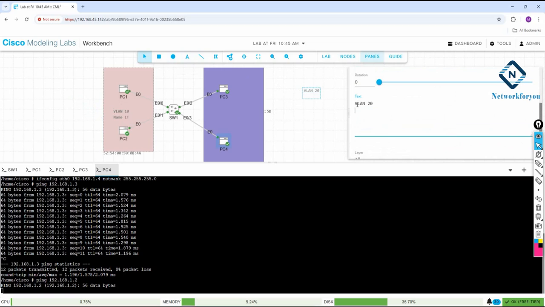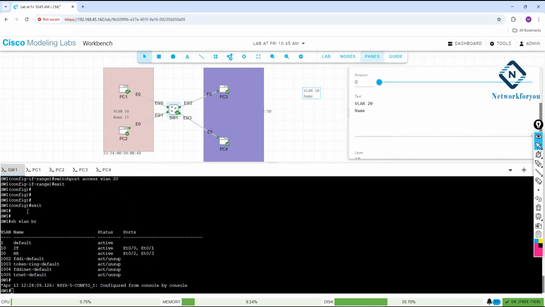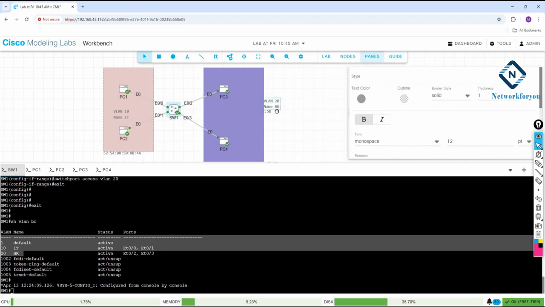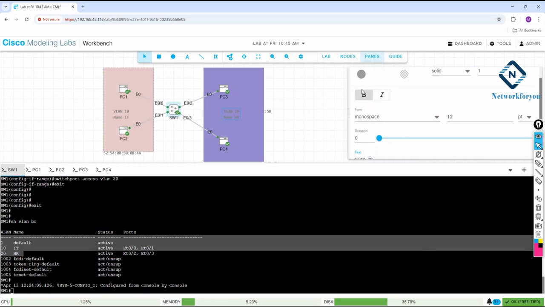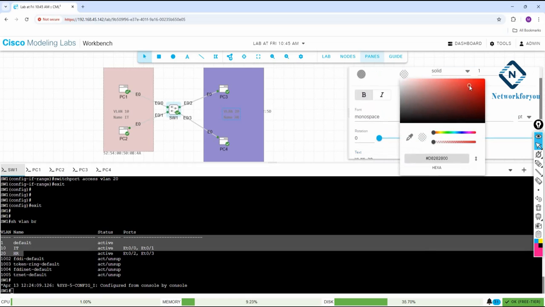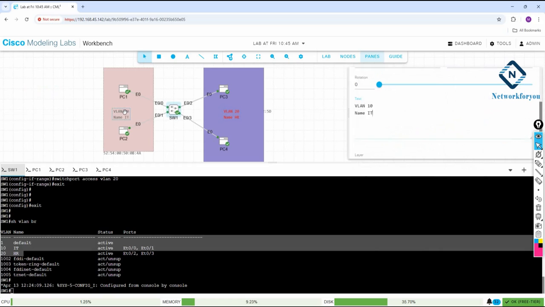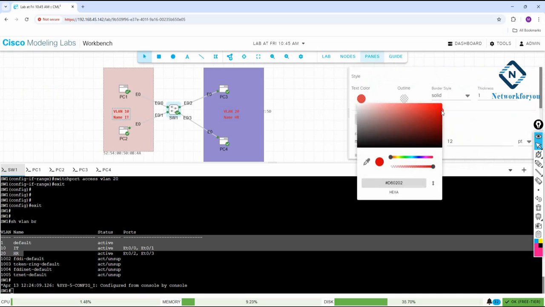VLAN 20, and the name I think we gave is HR, whatever name you have, or I will cross-check. Let me check here in the switch, we can check what name we gave. 20 is HR, so 10 is IT, so this one is good. You can see here what name we gave, so here I can give HR, and if you want to make this bold, you can make it bold and put it here. Okay, if you want to change the color also, you can change the color and all the stuff here, your wish, whatever color you want to give or whatever you want to do. Okay, and here also if you want to change the color, you can go here and change the color.